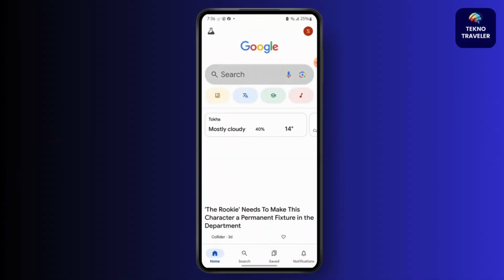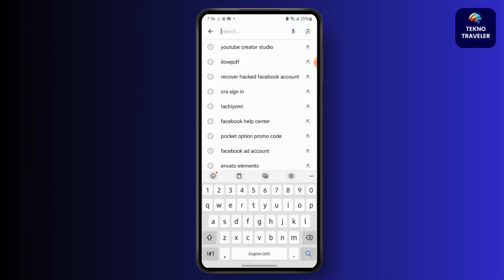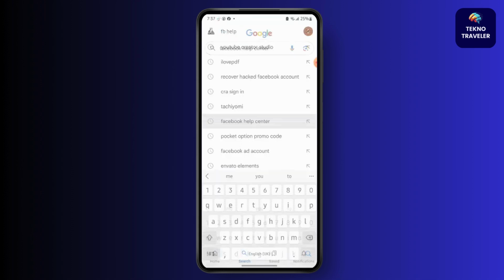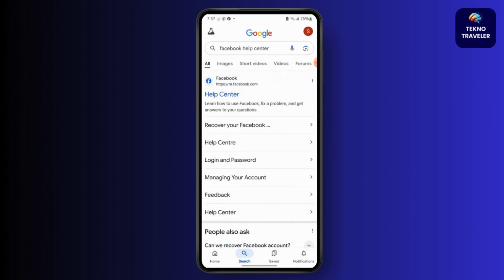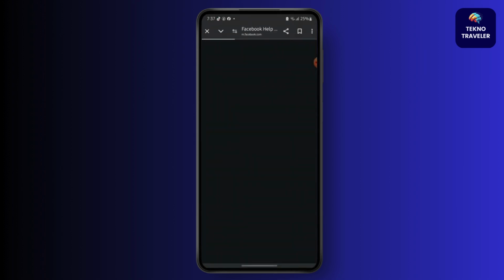So in order to recover a locked account, go to your preferred browser and then search for Facebook Help Center. After that, open your Help Center. Then you will have to search for my account is locked. Your account might have been locked because you might have accidentally or unknowingly violated some of Facebook's privacy and guidelines.